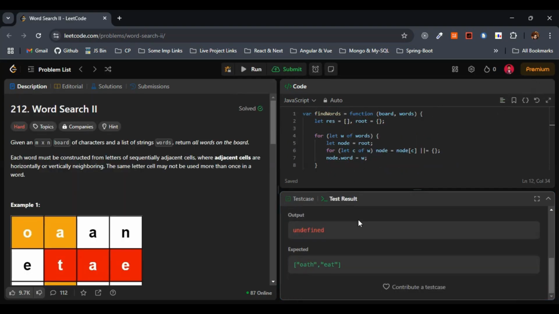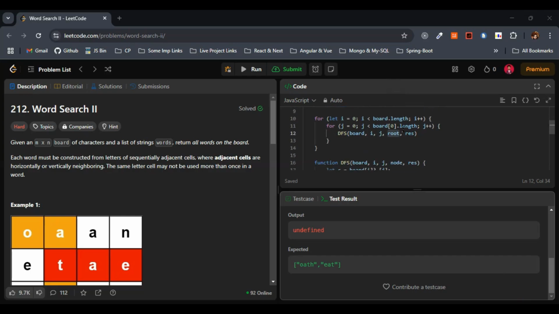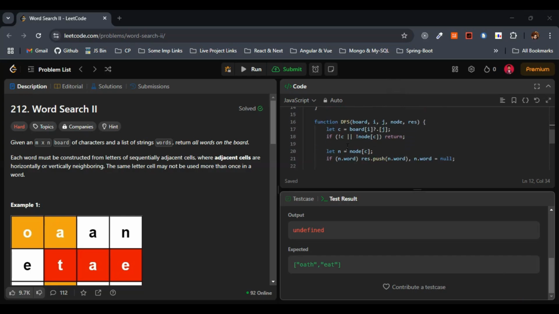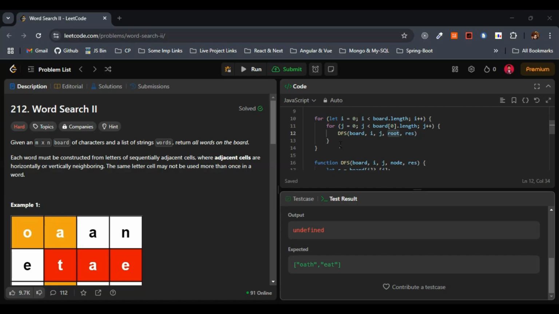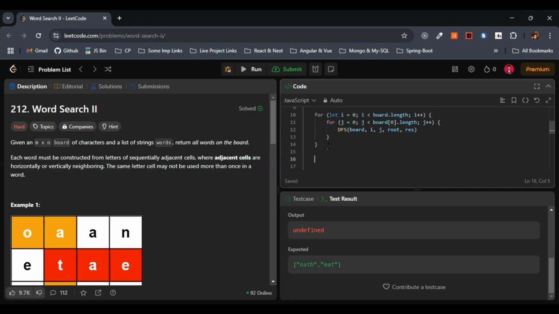So, wrong answer. We are getting the output undefined. So let's check what mistake I have made here. The simple thing is, I did write the second step here, but I forgot to write this one here. Before we completely forget, we have to return result here, right?